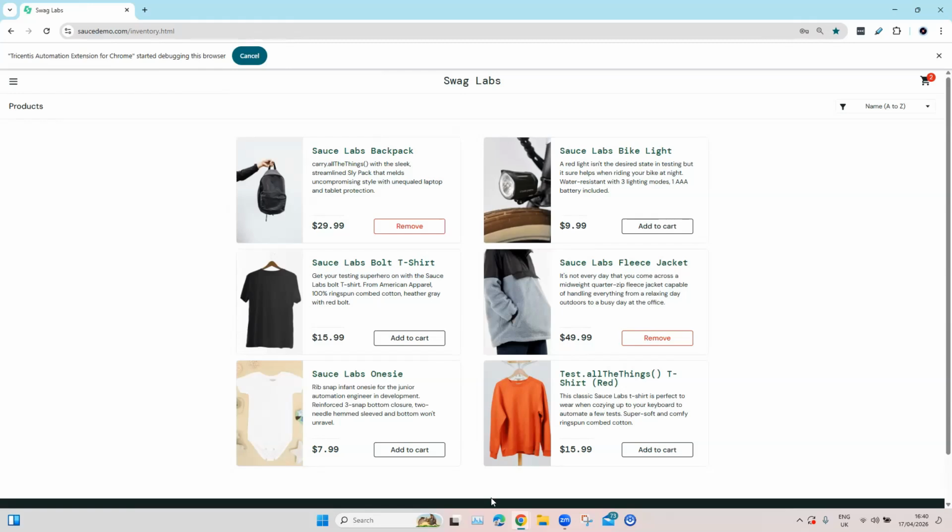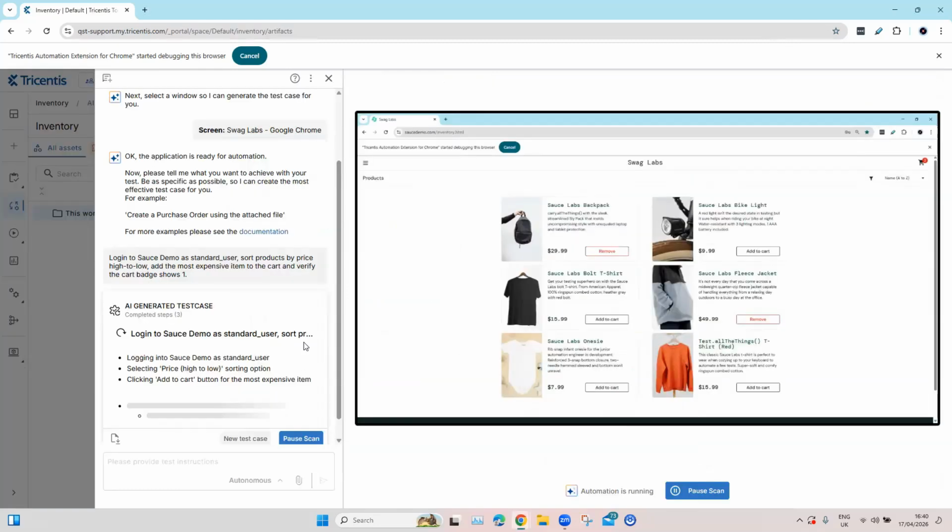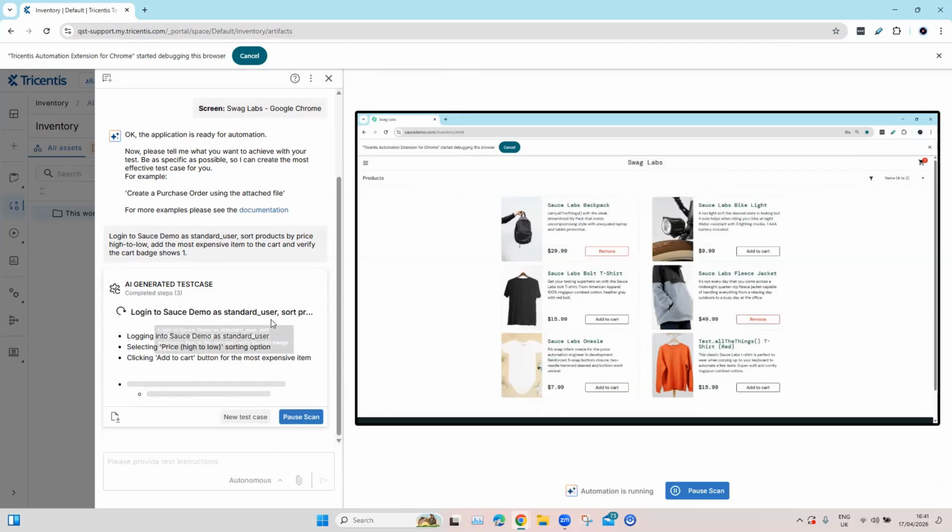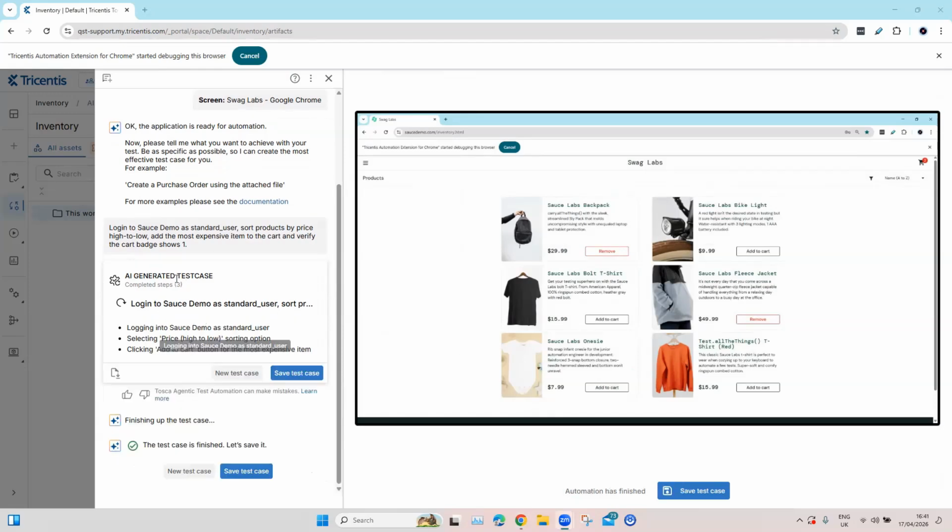And if I go back, you can see it is generating the test steps. And then finally, once it is done, it is going to generate the test case, and it will allow us to save it to our workspace. So in a couple of minutes, you will see it will finish up the test case and it will ask you to save the test case even, right?